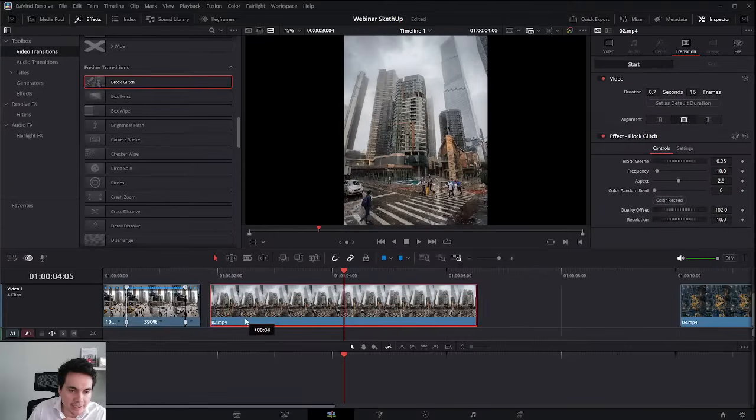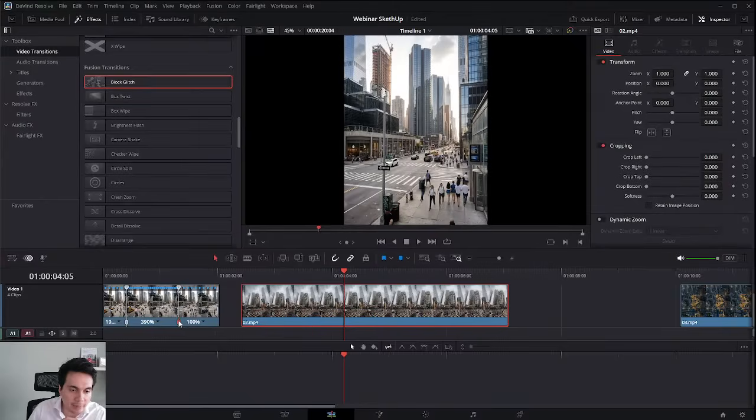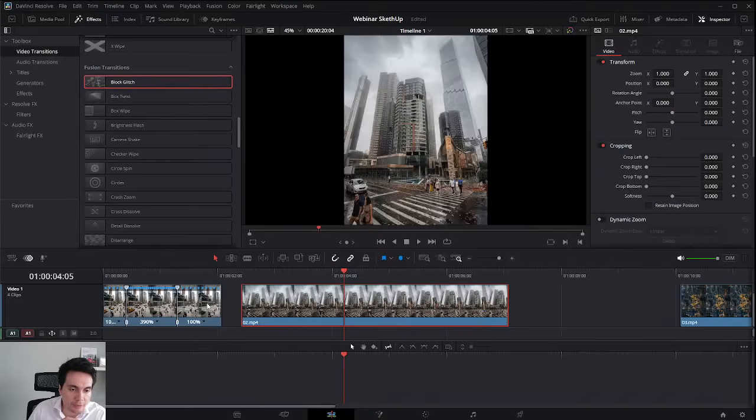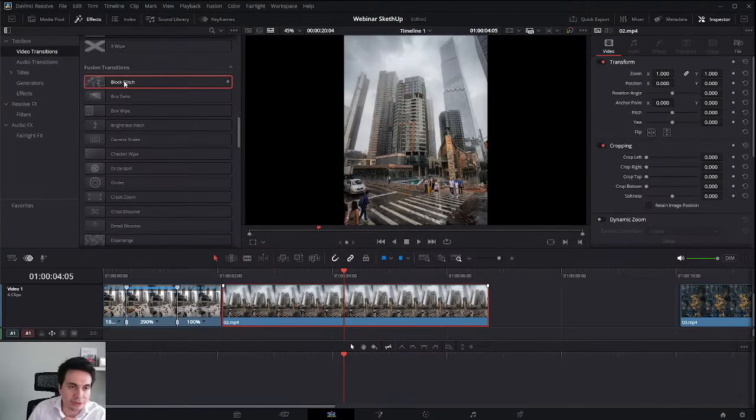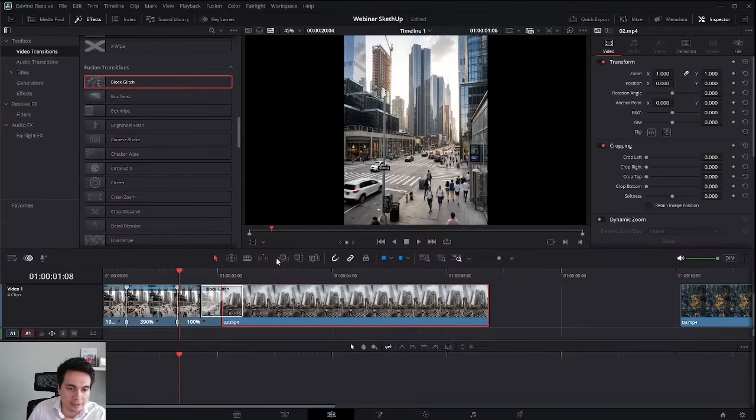I can also make it a bit longer. But in that case, if I separate the clips a little bit, I would have to take my speed point over to the left side so that we have a little bit of extra room for that transition to happen. So let me place it over here.